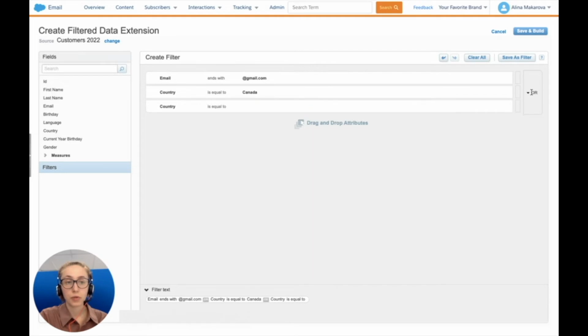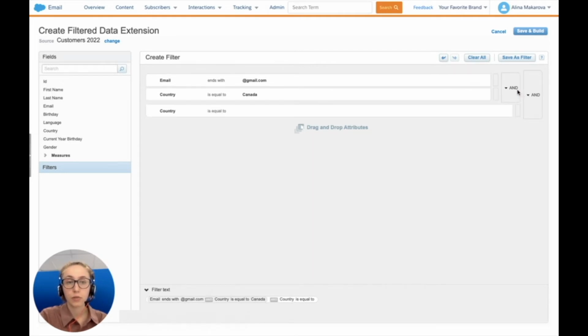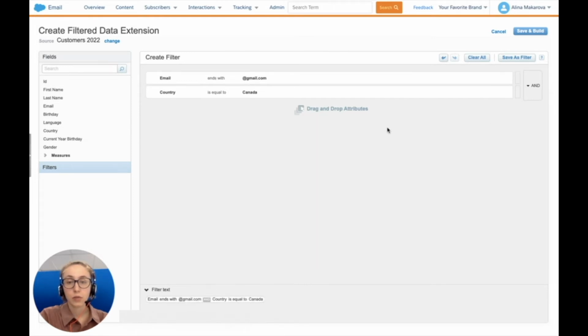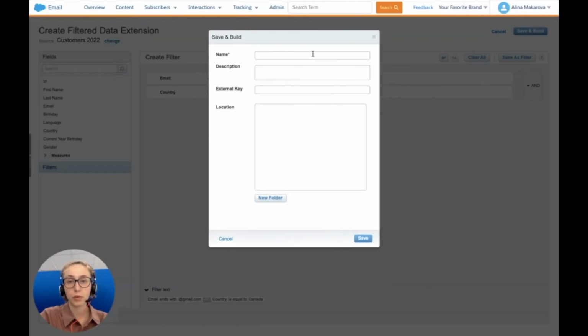You can also choose and or operators. You can combine two fields and choose and or operators. So that gives us some freedom to do this. And this is basically how you can create a filter data extension. So now you can also save it as a filter. This filter is going to exist and you can apply it to future data extensions, or you can already press Save and Build. And this is what we're going to do.